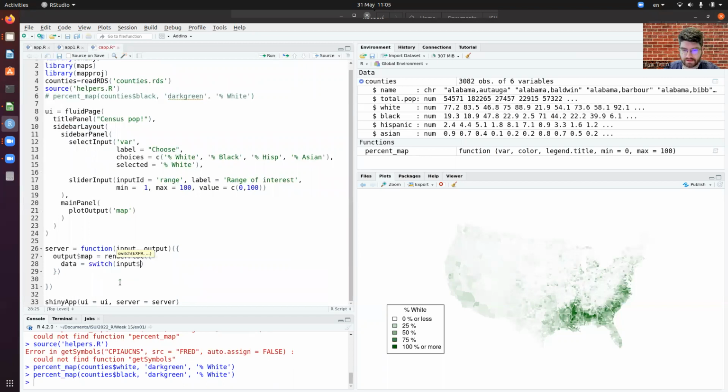Switch got the option of switch var, and the choices which are available, we just copy them. So switch allows us to understand which option we have clicked. So if we clicked percent white, we will use the counties dollar white. If you click black, then it will be counties black, and so on.